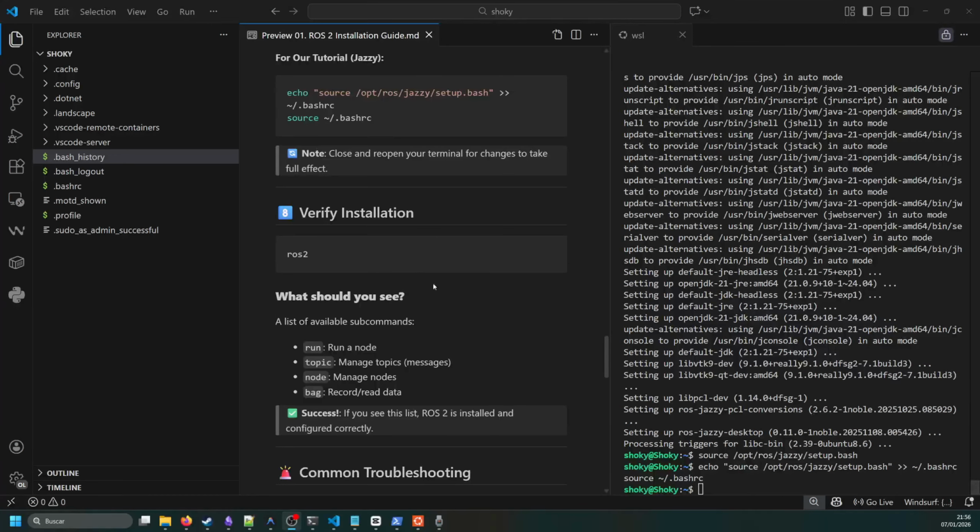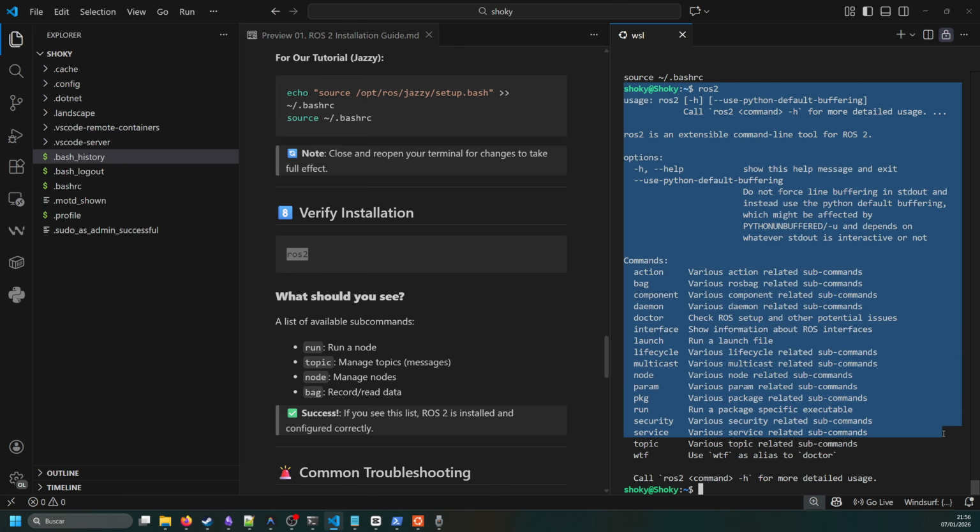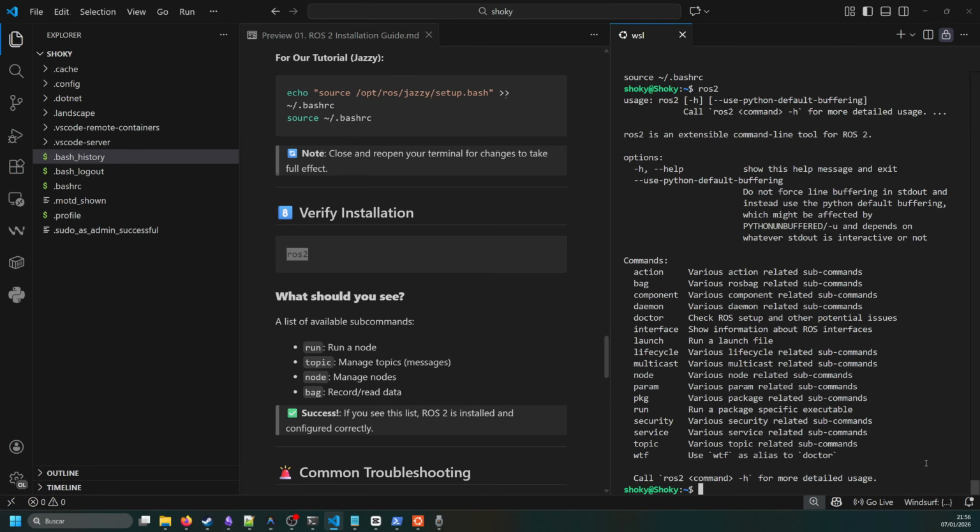Now we verify the installation. Run the ros2 command. If ROS2 is installed, you will see a list of subcommands. Congratulations! This confirms the environment is ready and you have successfully installed ROS2.